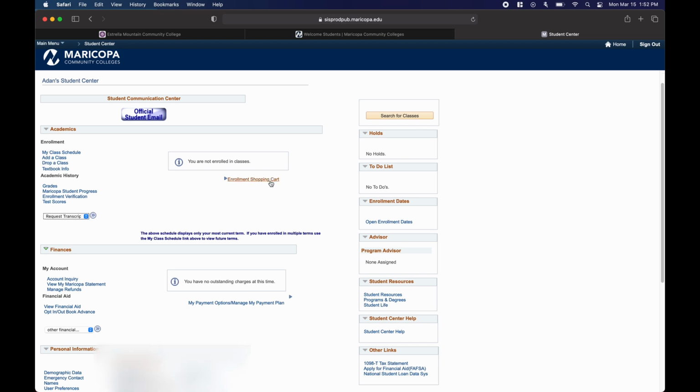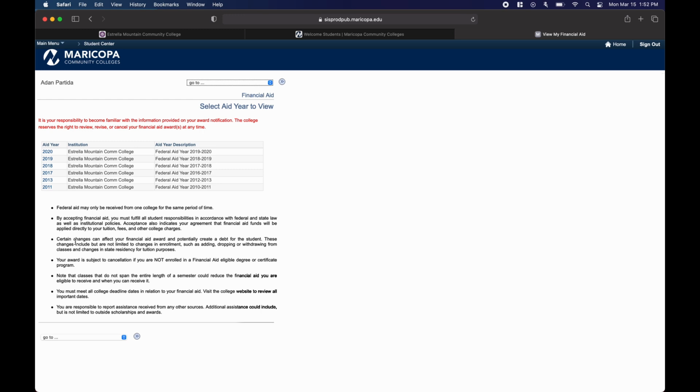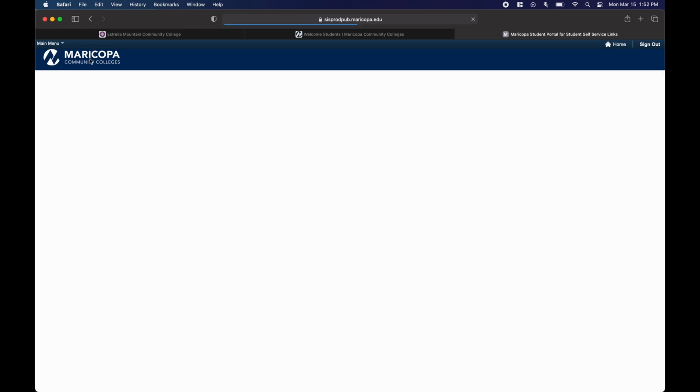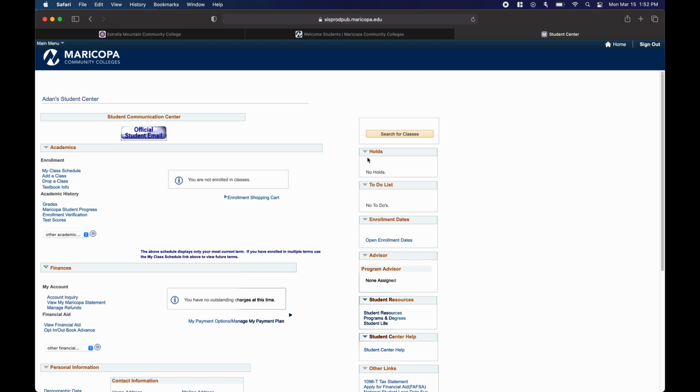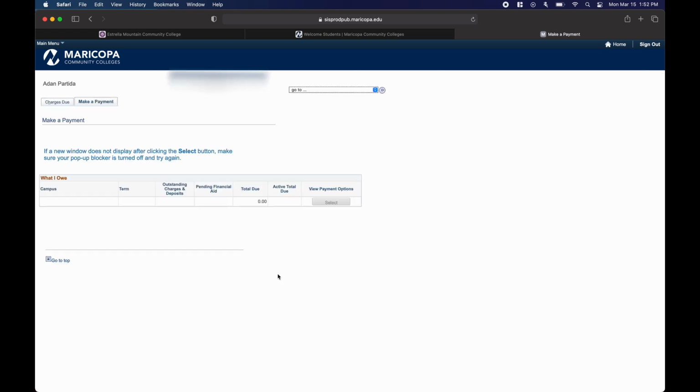To view financial aid information, click on View Financial Aid. Notice that any holds on your account due to financial reasons will instead appear underneath Holds. You also have the option to create a payment plan by selecting My Payment Options/Manage My Payment Plan.